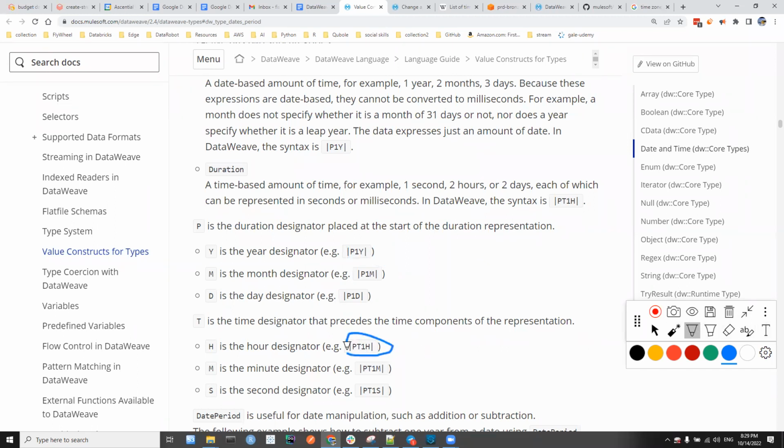PT1H, this is 1 hour. PT1M, this is 1 minute. And PT1S, this is 1 second. So it is easy, I think, to understand this one. You just need to remember that it starts with P for period.